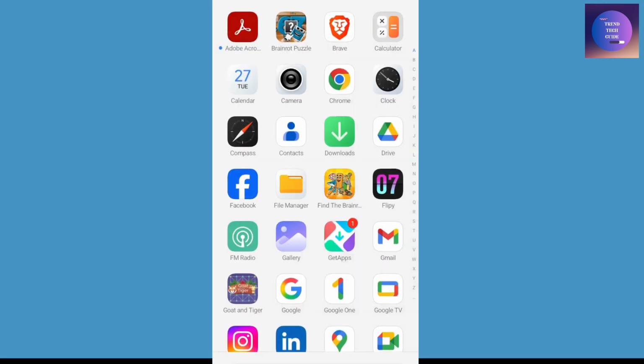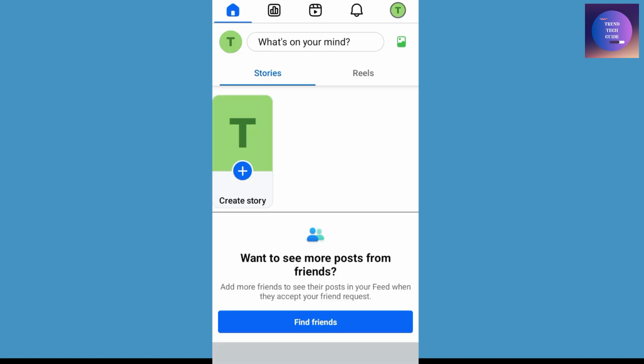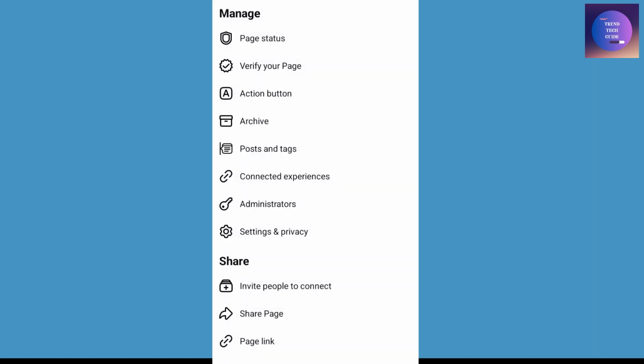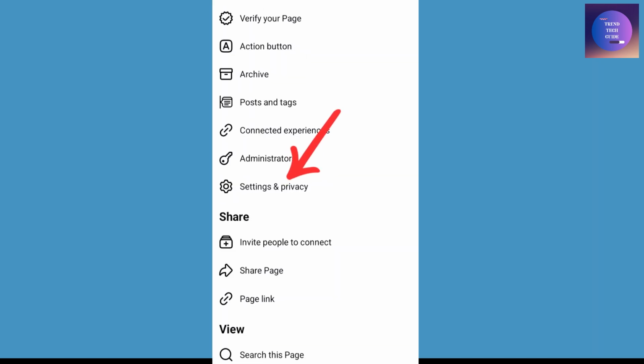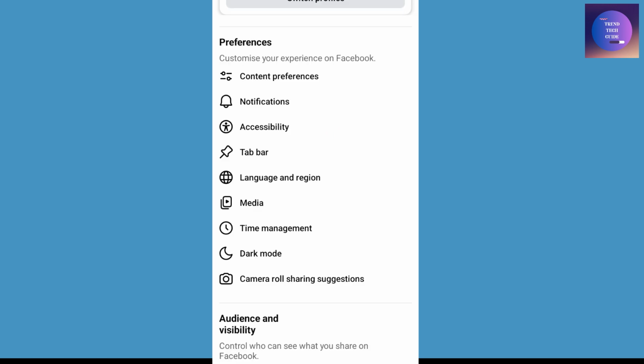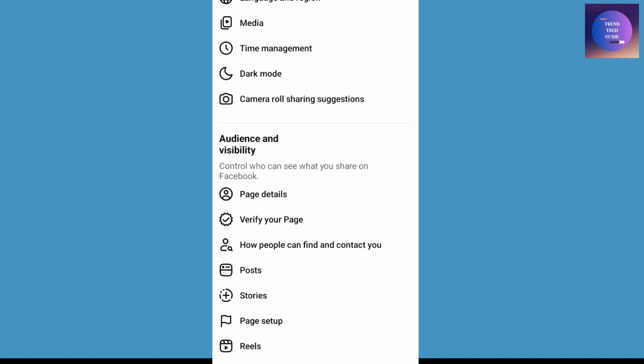To get started, open the Facebook app and switch to the Facebook page you want to rename. Once you've switched to your page, tap the profile icon again in the bottom right or top right corner. Scroll down and tap Settings and Privacy. Now scroll down and look for Page Setup.